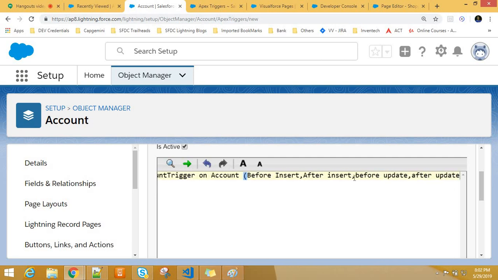So Apex is a case insensitive language. So case insensitive, it's not case sensitive. That means, let me say, if I write before in small case, both will consider the same.